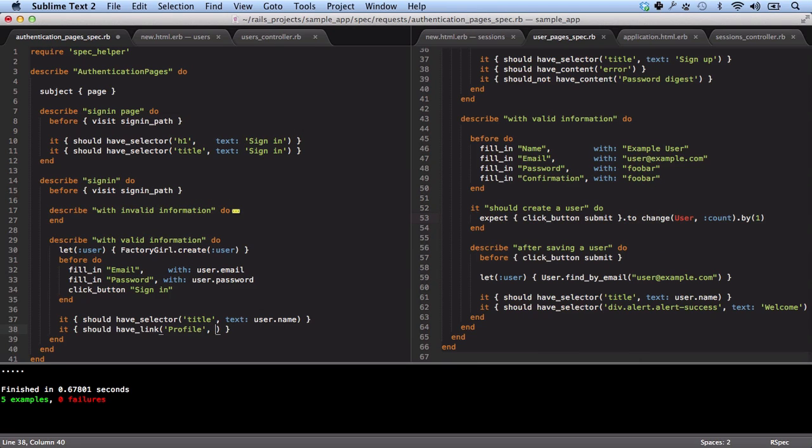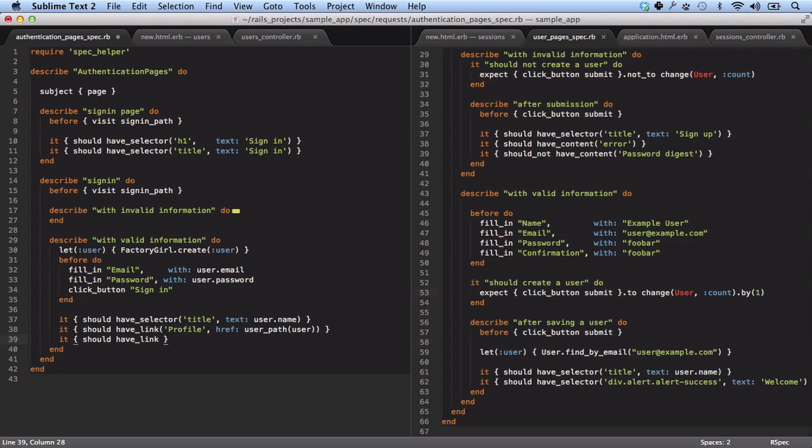And have_link takes an href. This is just the hypertext reference, or the address of the link. In this case, it's going to be the user path of the user. It should acquire a new sign out link, which will go to the sign out path, and it should not have a sign in link.